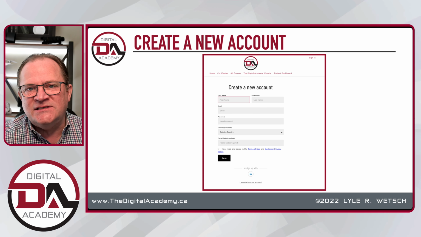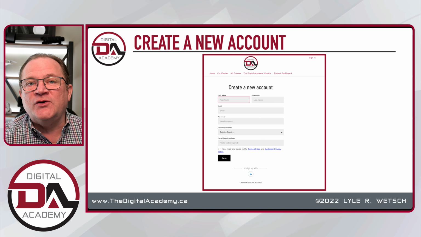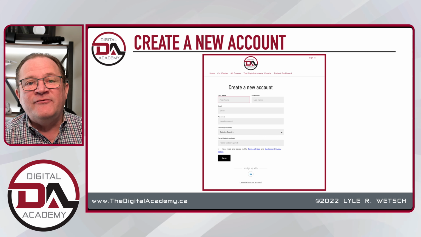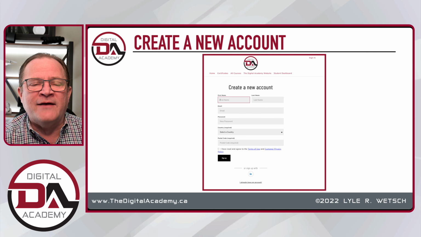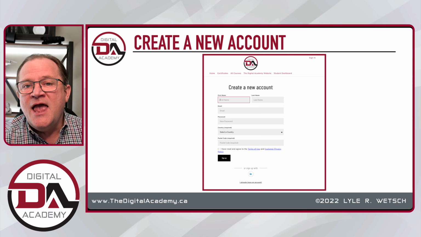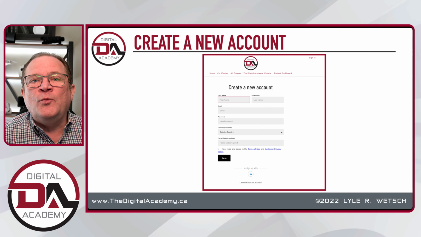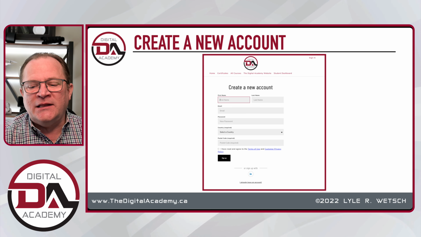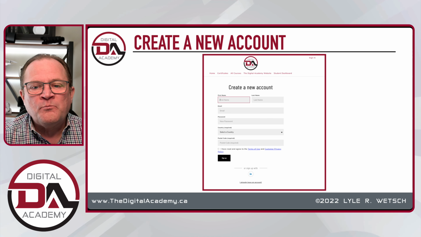Once you've got these details filled in, you simply tick the box that says, I have read and agree with the terms of use and the customer privacy policies. Feel free to click on those links if you have any questions about what our privacy policies or terms of use are, and then simply click sign up. That will then create that account with that email address that you have chosen, as well as the password that you have chosen to include in there.